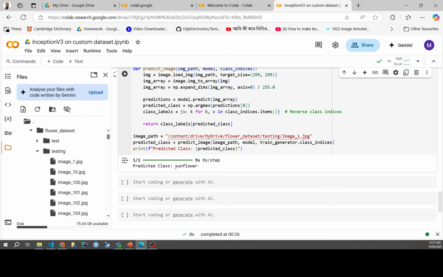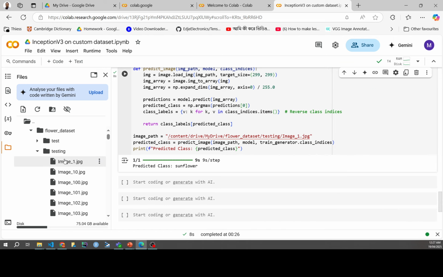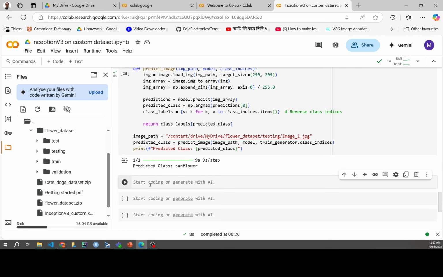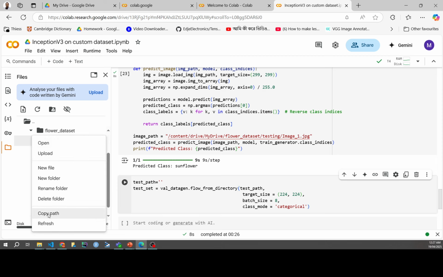So you can see it predicted sunflower. Just double click on it here. We can see that it is sunflower. Now I am going to plot. So now we need to see the accuracy of the model. Because we trained only 2 epochs, our accuracy will not be high. Let's see how we can do.